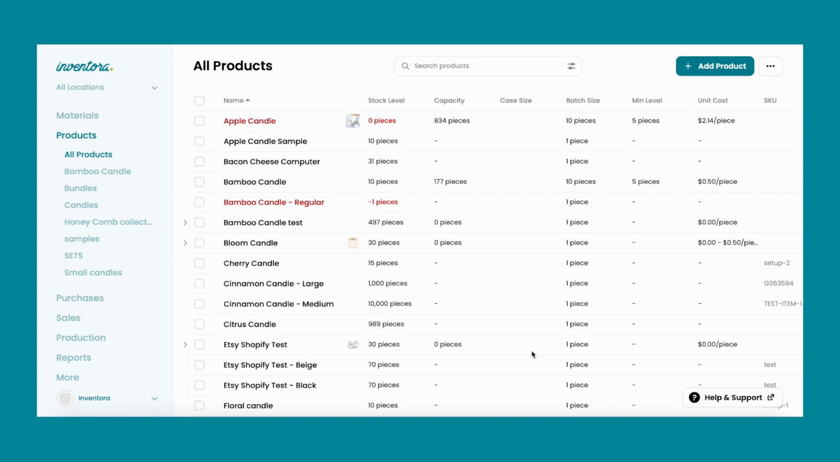And this is how you can customize your columns in Inventora.